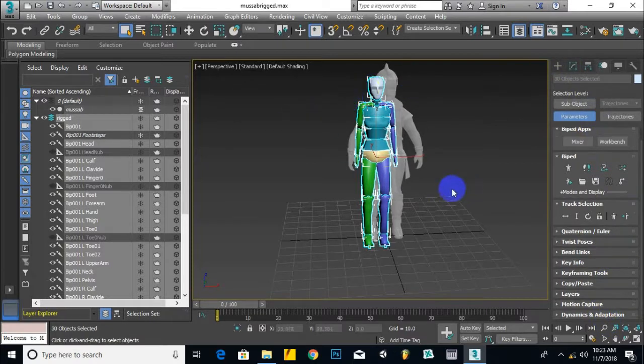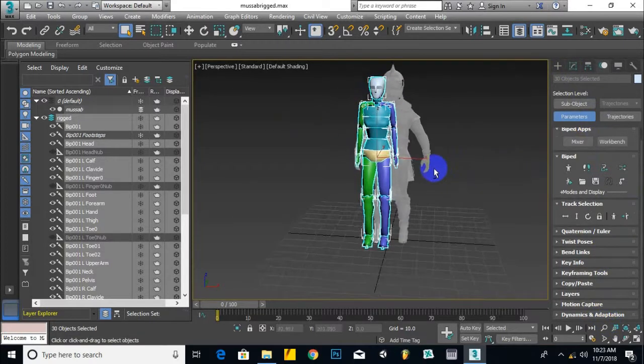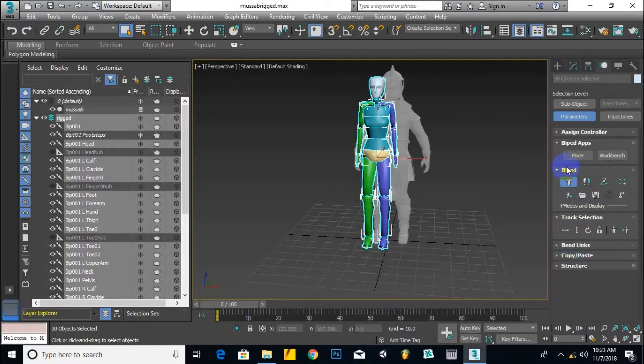Always note that we have to check this option of figure mode, because we are not ready for animations. So we will select figure mode, and you will notice that these options will be reduced after selecting figure mode. Now you can see only 3 options here.